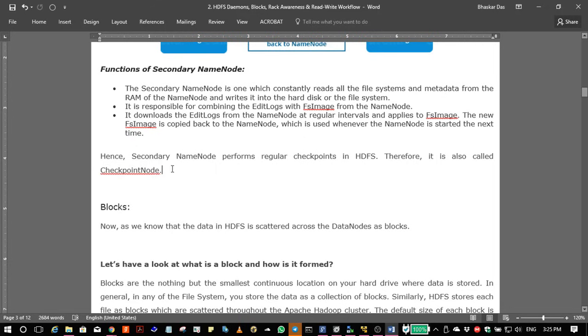So this is also an important interview question, what is checkpoint node.